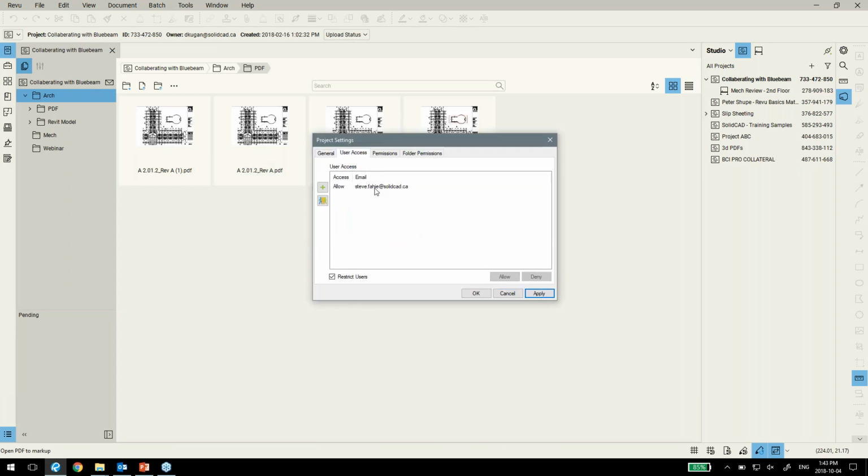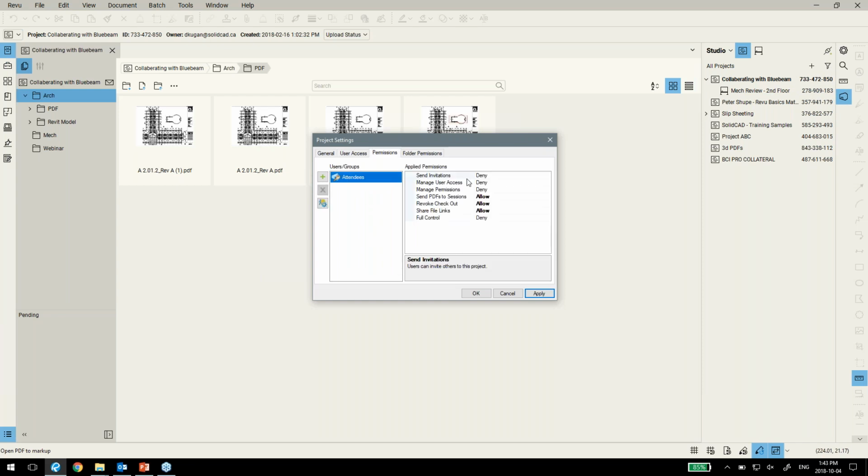User access: again, we have the ability to add people based on their email addresses, or we can keep it as an open project, so anyone with the project ID can simply log in with this ID number. Permissions we can set up to say what they're allowed to do and what they're not allowed to do. Right now I've set up some rules saying they're not allowed to invite others, but they are allowed to send a PDF into a session. And for folder structures, we can also create, like I said, multiple permissions at each level of the folder.